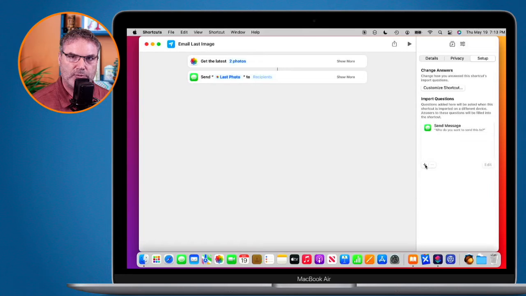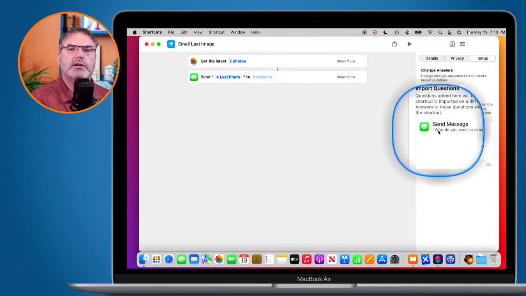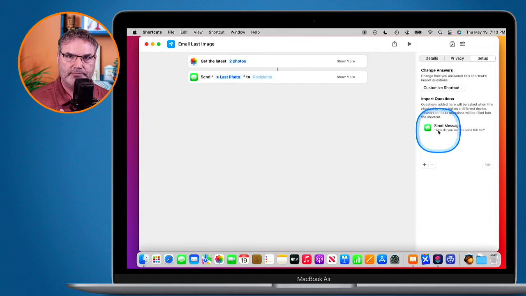My sisters would have to put in their email address. And then from that point on, every time that shortcut ran, it would use their email address. It wouldn't use mine. If I don't add a question in here, it would use my email address. So that's a way that you can keep that private stuff out.